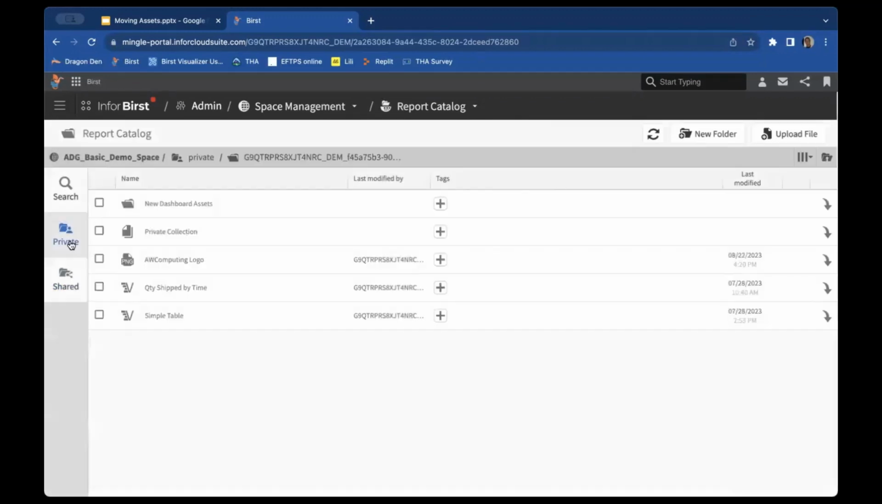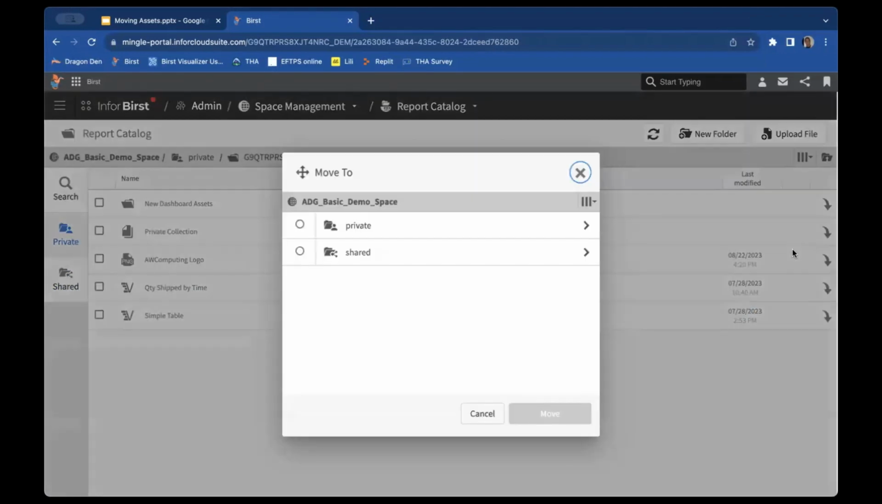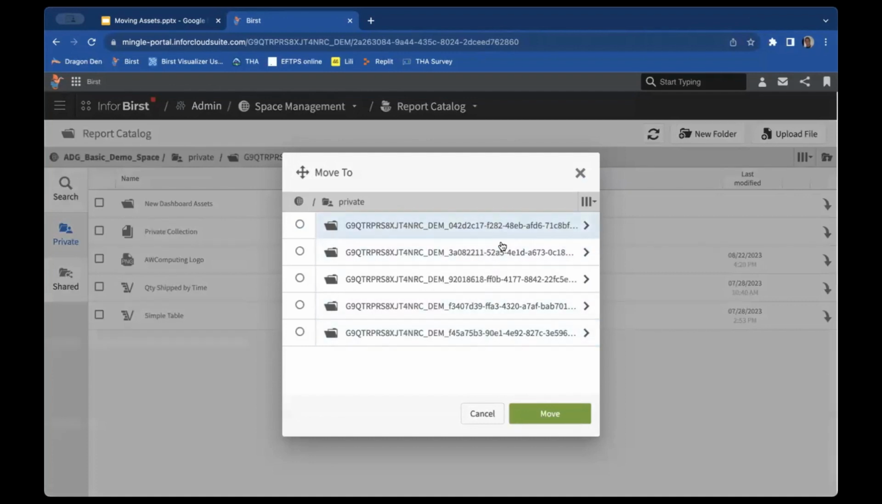So if I want to move something from private to shared, I'm simply going to find the asset, click the down arrow, and say move. And then I'm asked, do you want to move this to the private catalog or to the shared catalog? Just to give a demonstration, if I pick private catalog, I then have to click this arrow here and pick which private catalog I'm moving this to. The reason that I am seeing multiple catalogs within here is because I'm an administrator. Each one of these represents an individual user's private catalog. I'm going to cancel this.